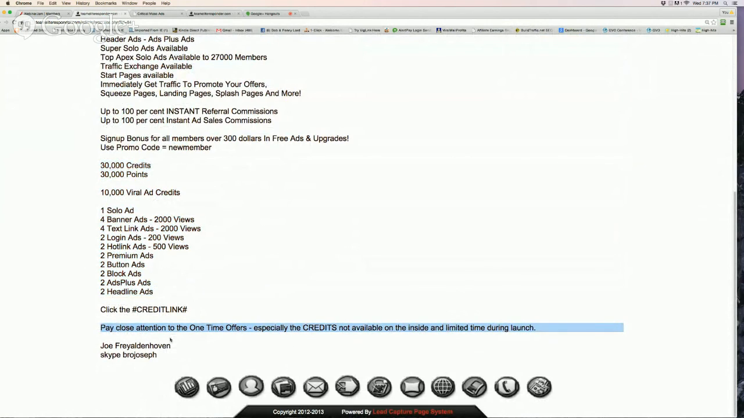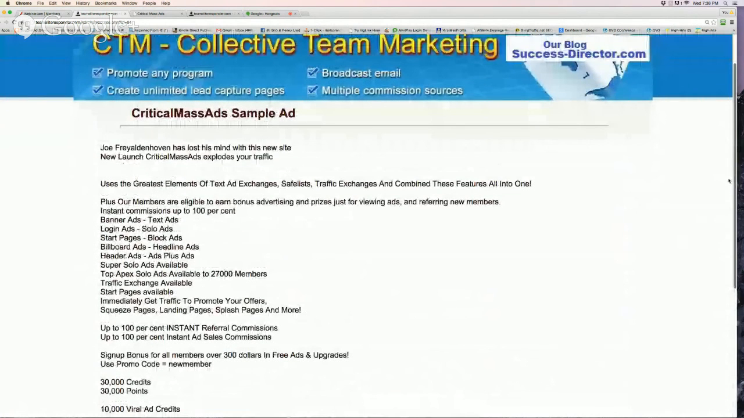Pay close attention to the one-time offers, especially the credits, not available on the inside, limited time during launch. That's why I do the things that I do and allow you to promote the same thing, because it's all part of a system that I have learned about email marketing. It works. That's all I can tell you. It works.